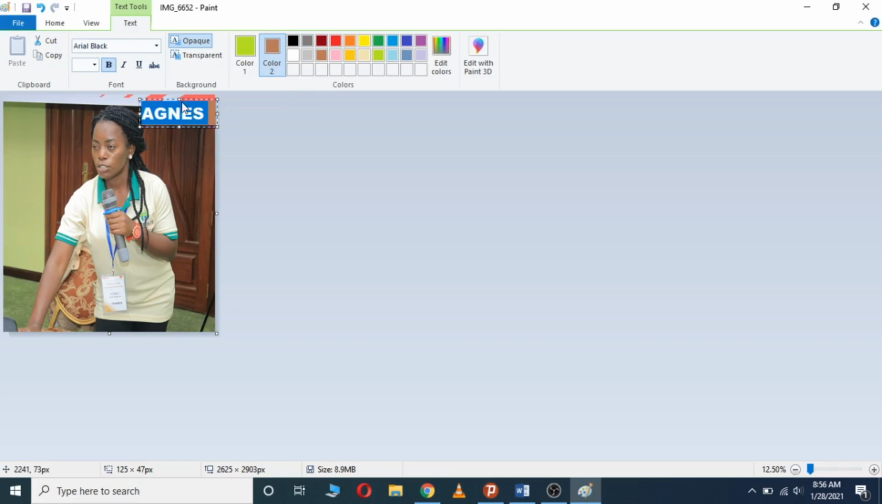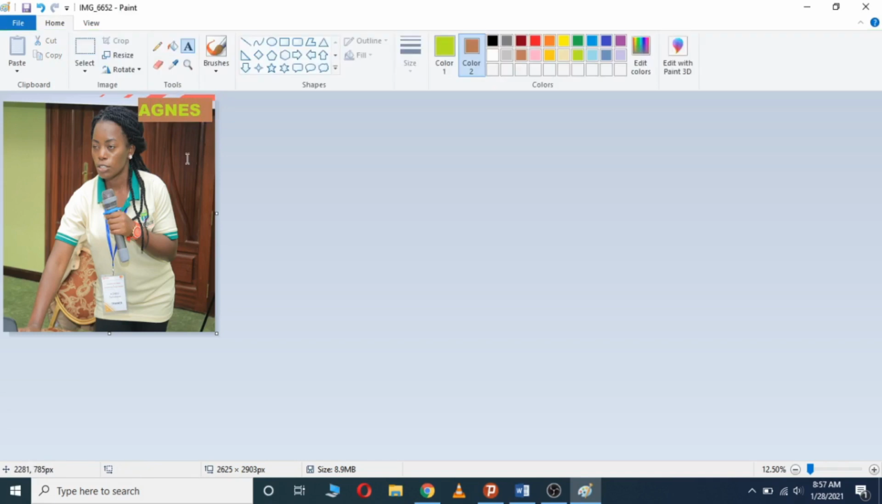After making the changes, you can still drag this to where you want it to be so that it matches very well. You can drag it, for example, here, then I click outside and my changes will be saved.